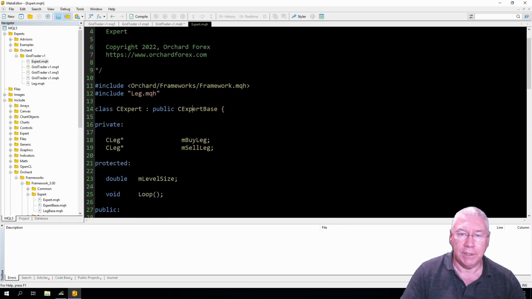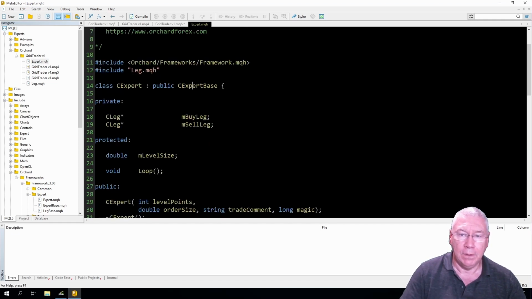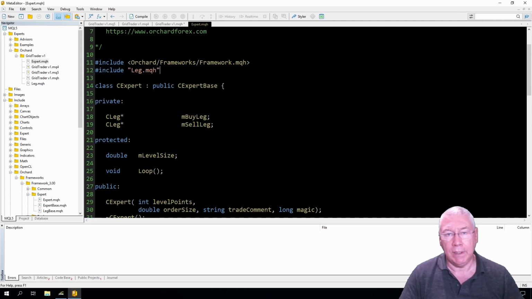And now this is Expert.mqh. I include frameworks, and remember I've already set the values for which framework version number I have. So here I can simply say Orchard Frameworks framework.mqh, although really it's not needed because I've already included that at the higher level .mqh file. I'm also including Leg.mqh. As I said, for the grid trading, it's much easier to write this with a buy leg and a sell leg and deal with each of those independently than to write one block of code that handles both. And here is the Leg.mqh, so we'll get to that in a moment as well.